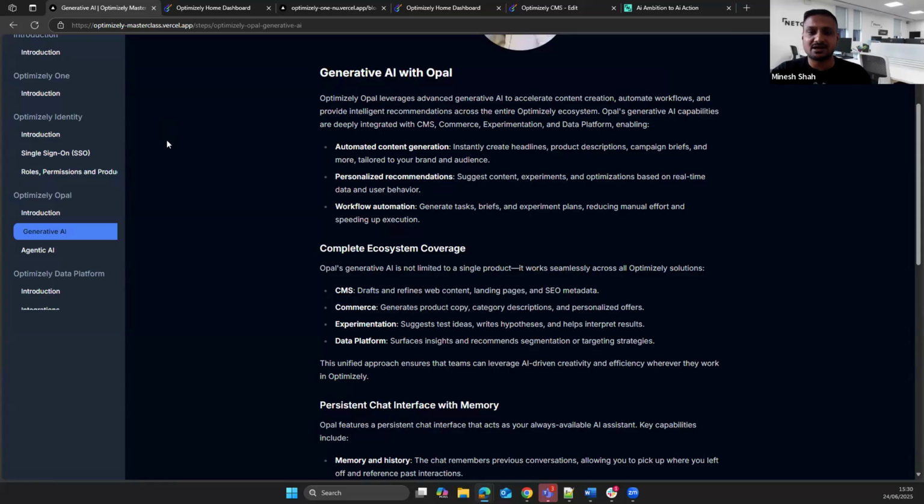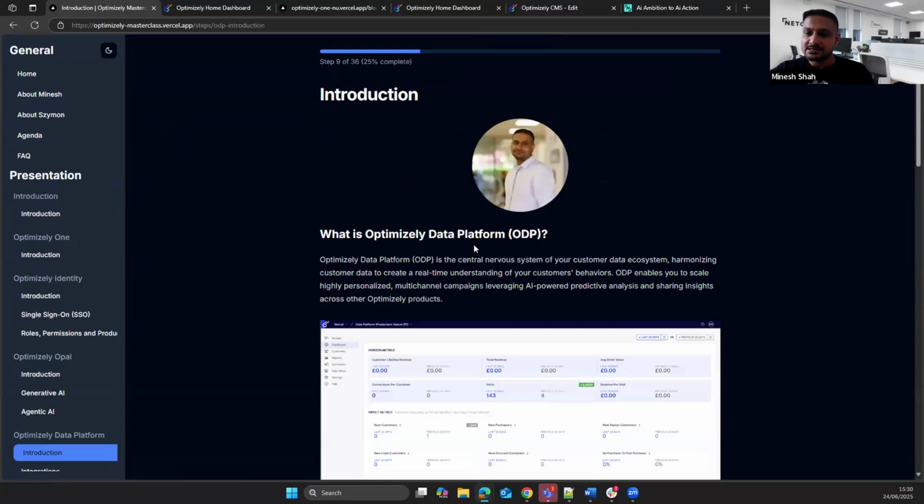So the next bit I wanted to show was the Optimizely Data Platform. The Optimizely Data Platform is your customer data platform. You can get a 360 view of all of your customer information. It's all in a single place. So you've got a single place of truth, and then you can act on that customer information.